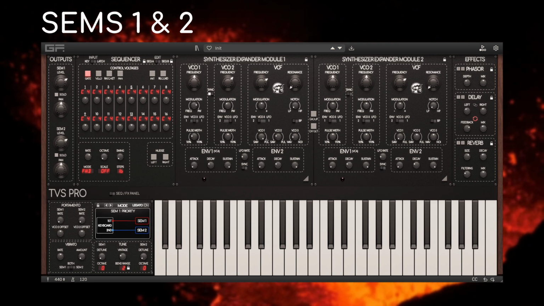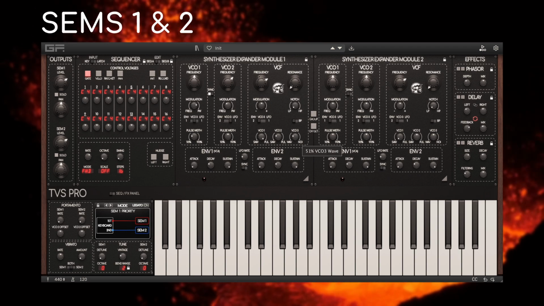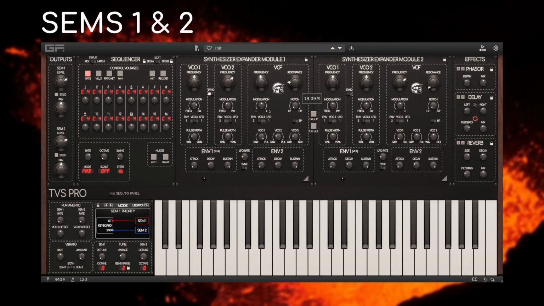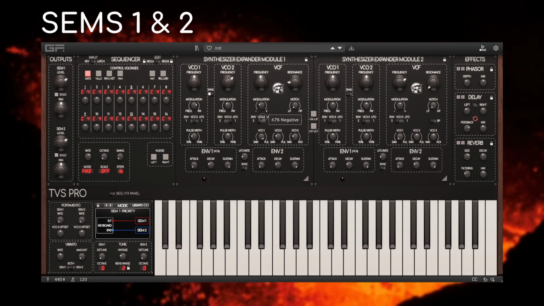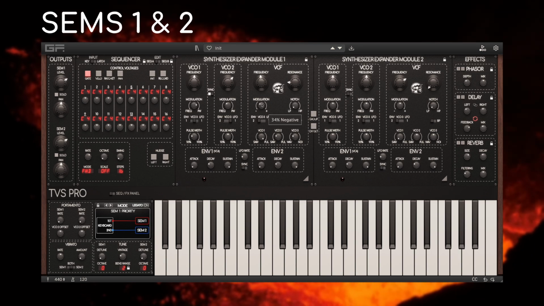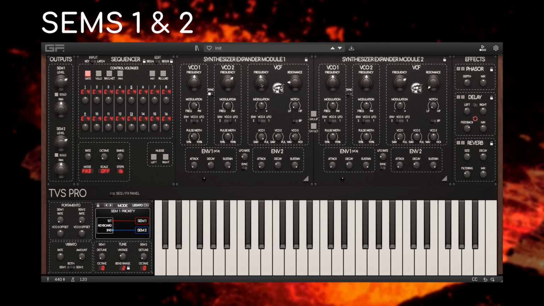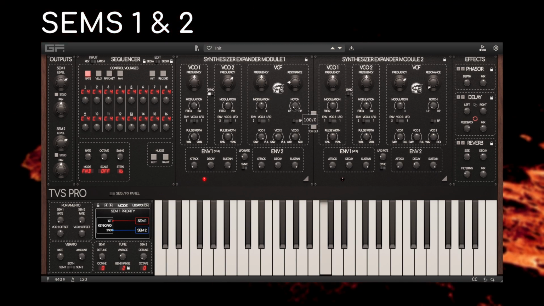The VCF panel contains controls for frequency and resonance. There's a modulation amount with selectable sources. These are envelope 2, VCO3 and LFO1. And there's also the sweepable filter type between low pass, notch, and high pass. There's a switch to turn the filter into a bandpass mode. With that enabled, the filter mode knob and any modulation applied to it has no effect.